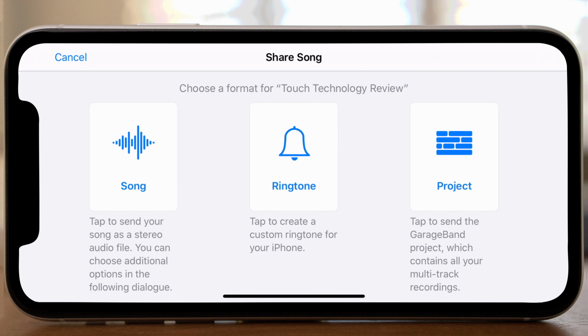So if you're looking to save this out as an audio file that can be used in other projects, use the song option. If you're wanting to create a ringtone for your iPhone, you'd tap on ringtone. Or if you want to save it out as a project that you can send to another device that has GarageBand, tap on the project option. But for this example, I'm going to use the song option so that it will export out an audio file.